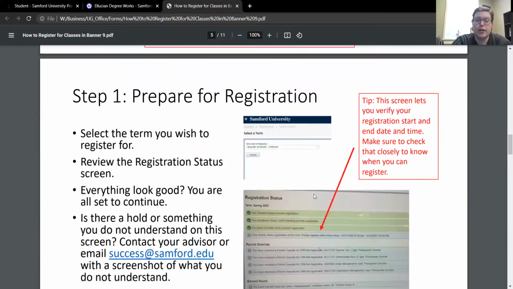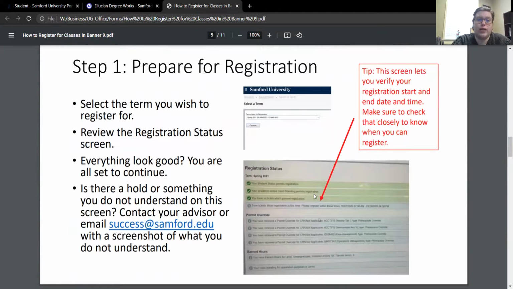If you click on prepare for registration, this is just going to show you what registration term you're allowed to register for, when you can register, and if you have any holds on your account. If you do have a hold on your account, contact your advisor and see how you can get that removed before your registration day.